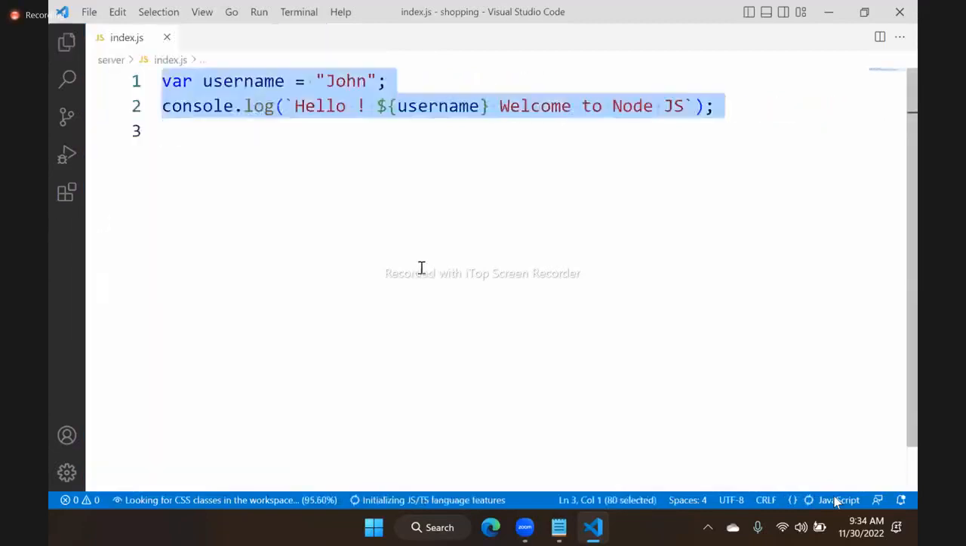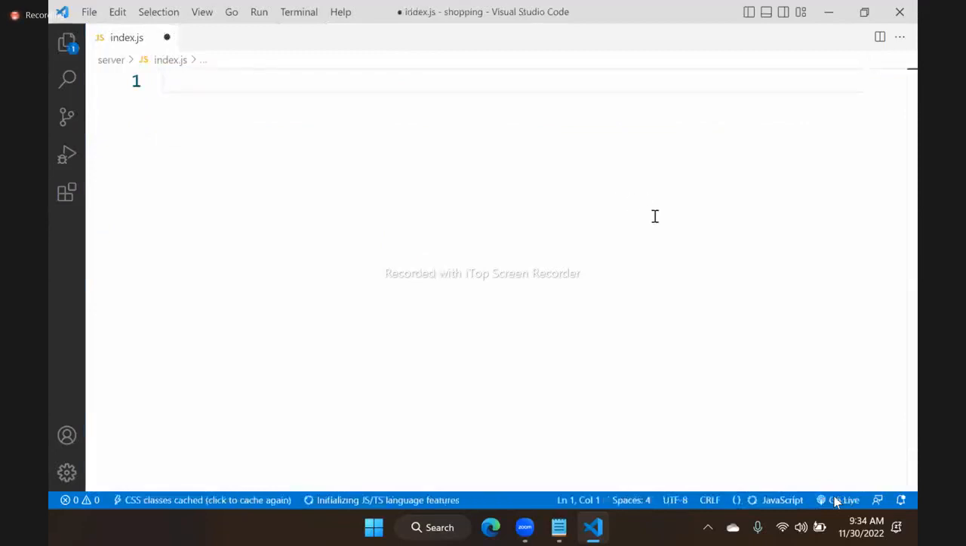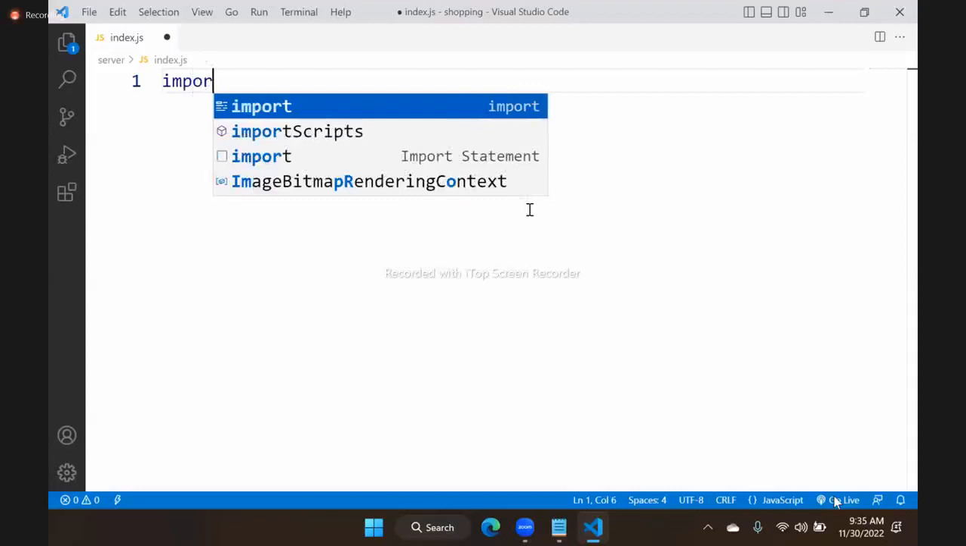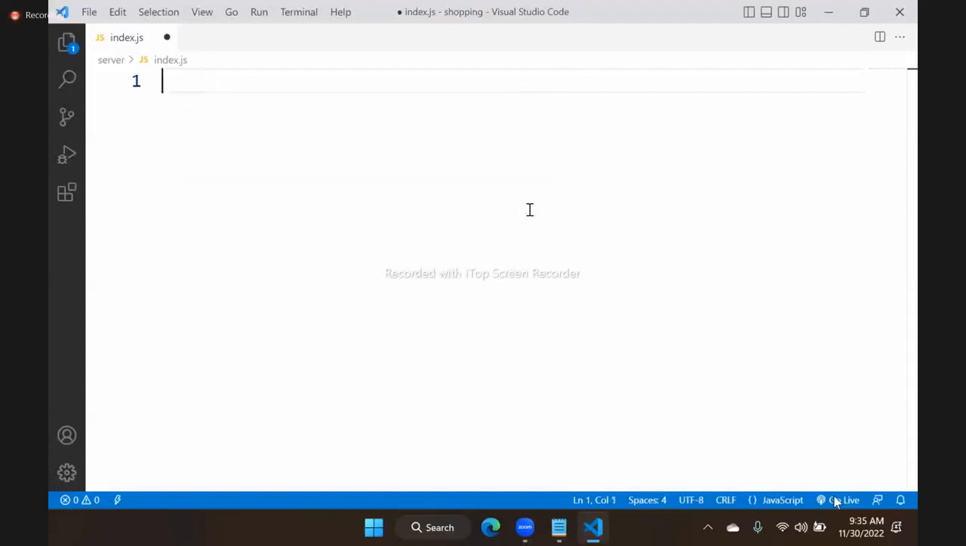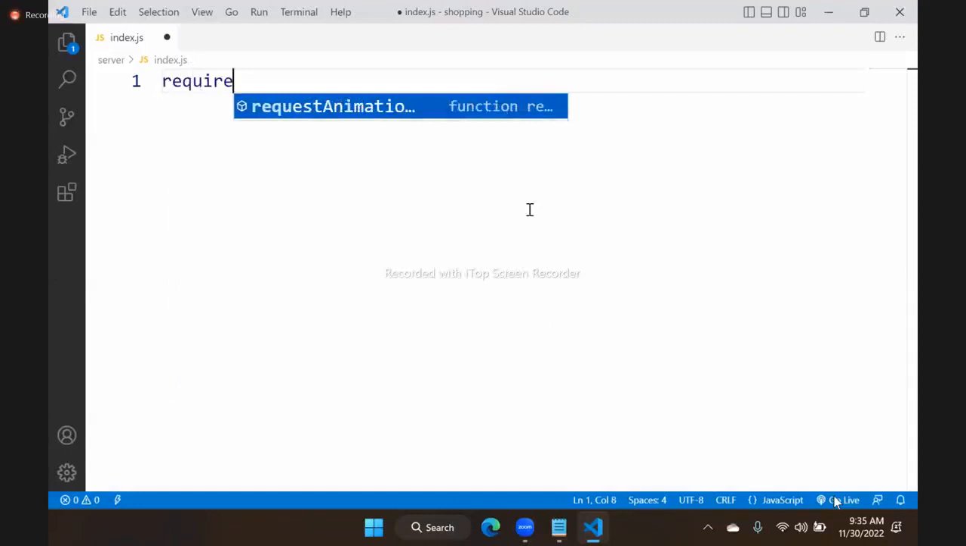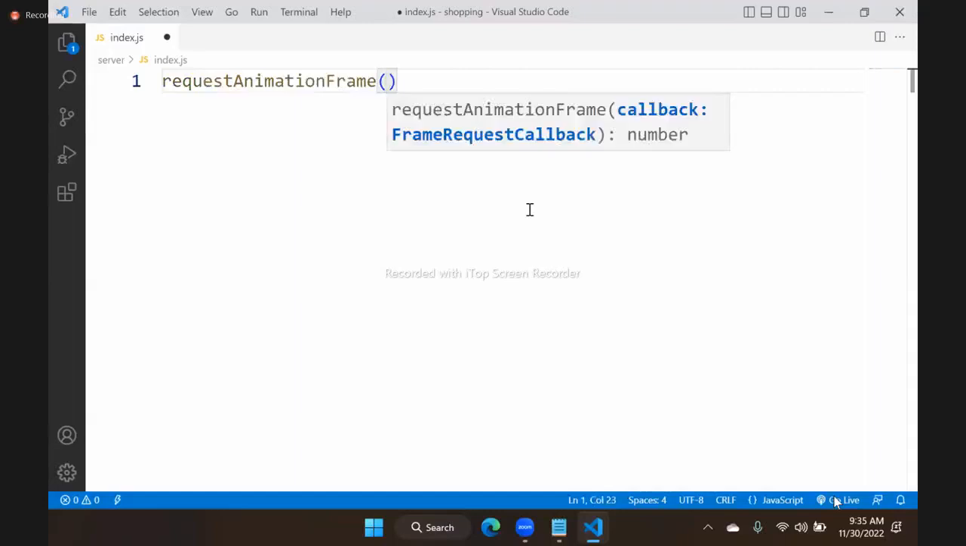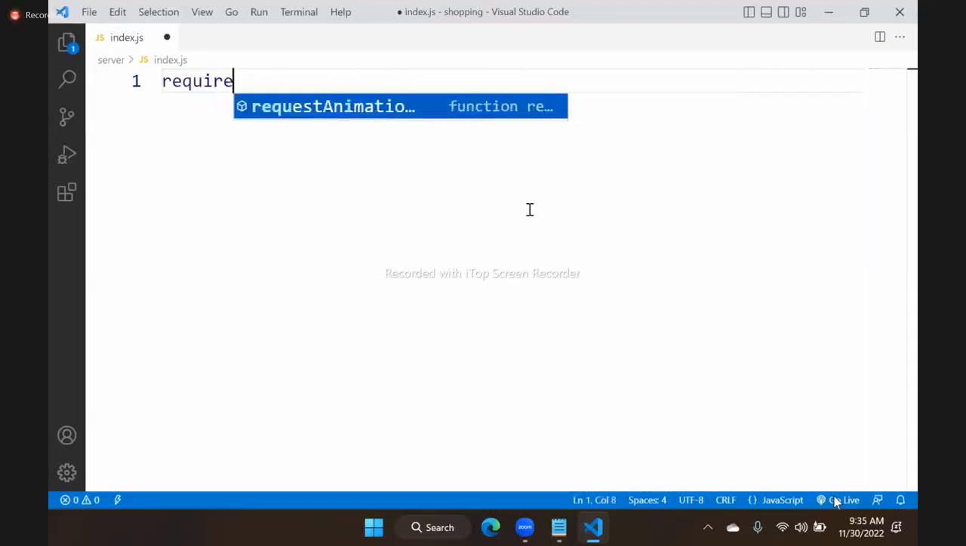In Node.js, every object is present in a separate module, and through that module we have to access and use it. How do we import a module? In JavaScript, we use the import method. In Node.js, modules are imported by using require.